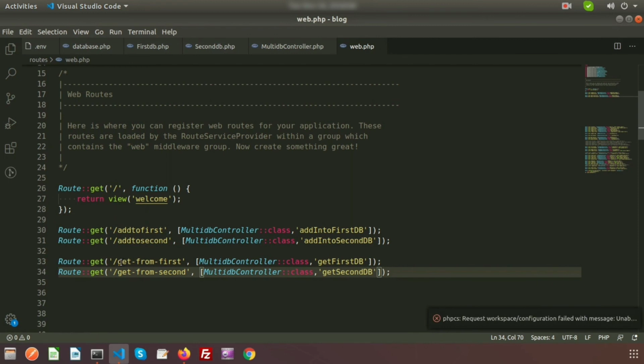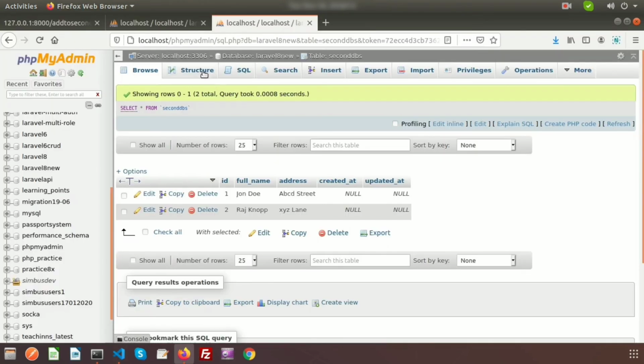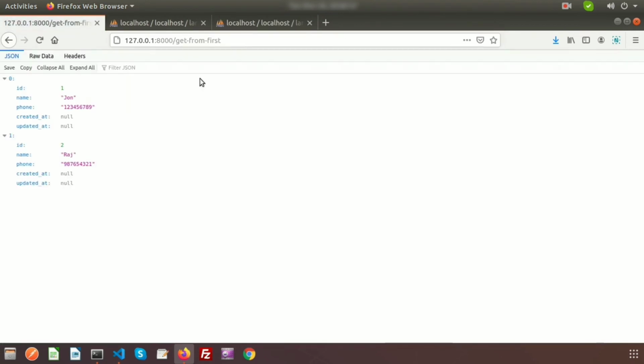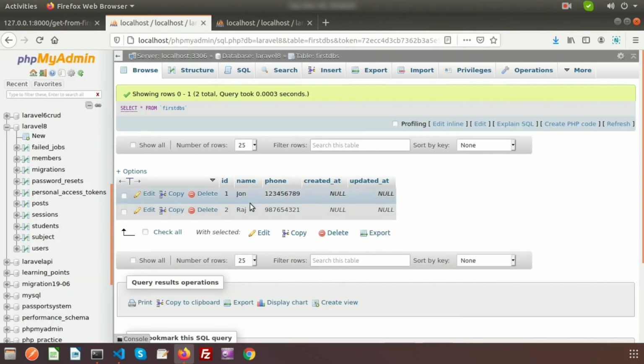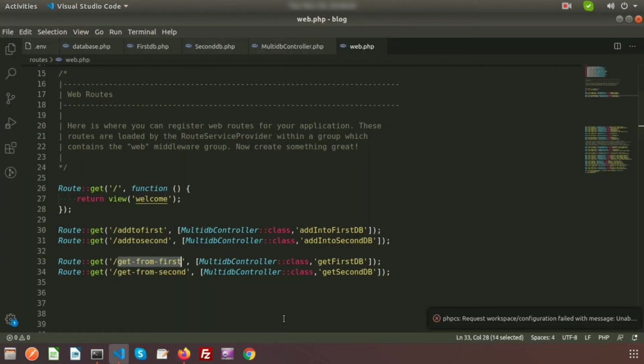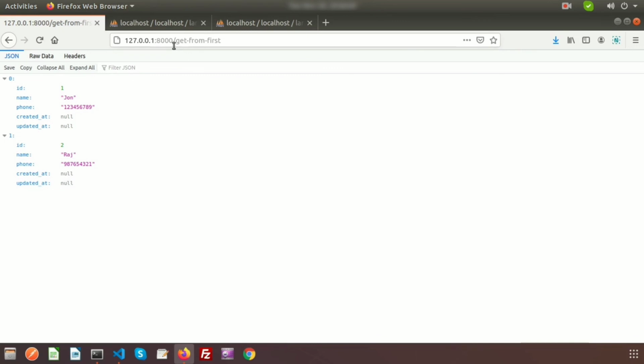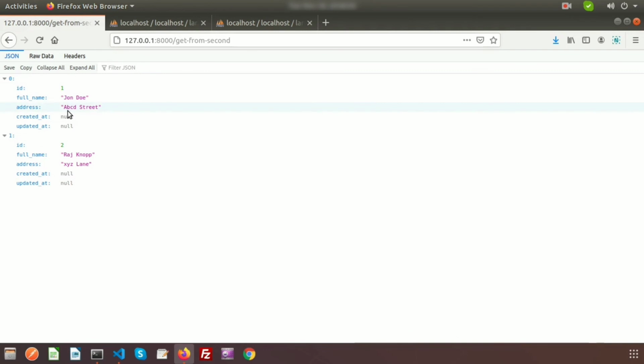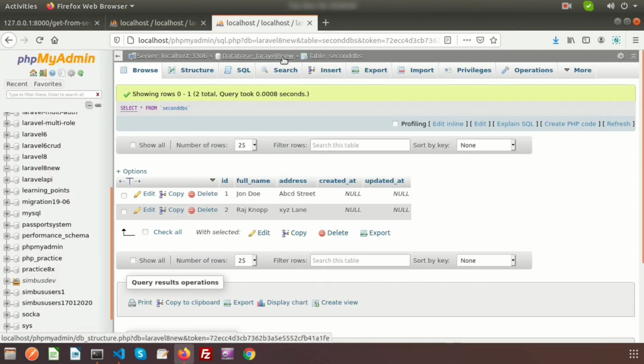Just go to this URL to fetch records from the first DB. So go to the browser and paste the URL here. Here we can see the two records coming from the first database, that is John and Raj. In the same way, if you go to the get-from-second link, just use this here and refresh, so you can see John Doe and the address here. Basically it's coming from the second database, that is the Laravel 8 new database.